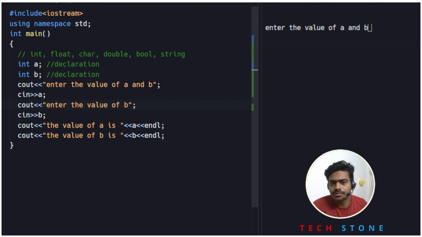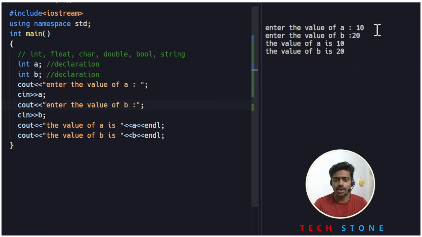Wait a minute, this is not a clear message. Let me arrange everything. So, enter the value of a: 10. After that, enter the value of b: 20. Those values are stored in the variables. So what is the final output? The value of a is 10 and the value of b is 20.